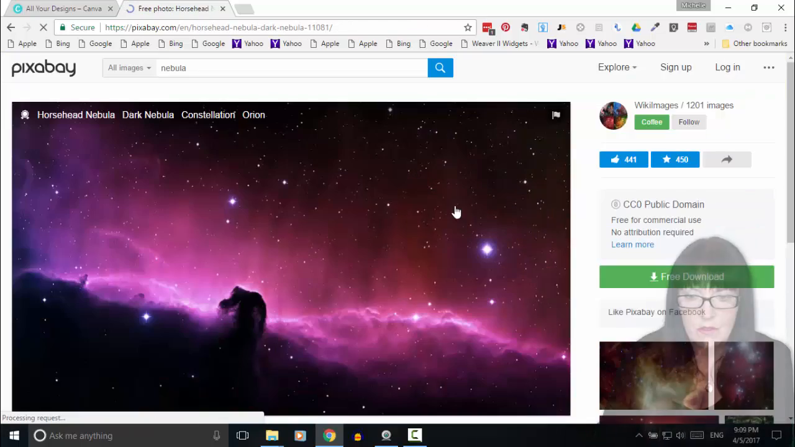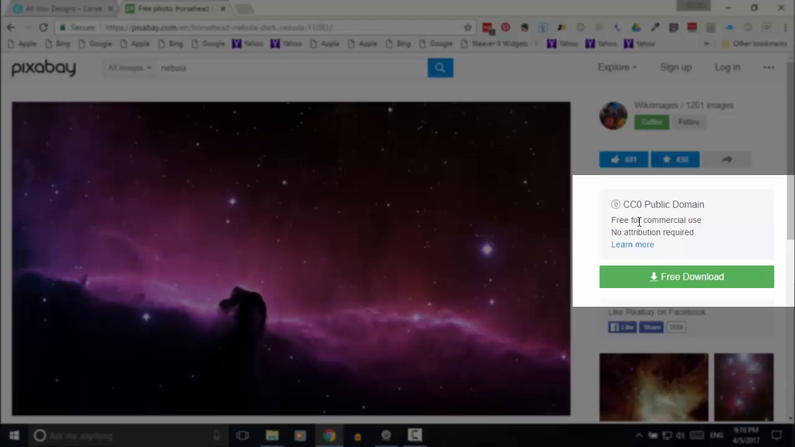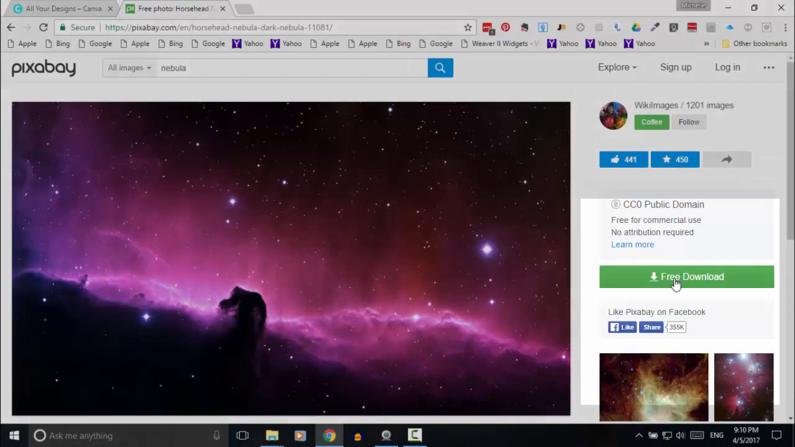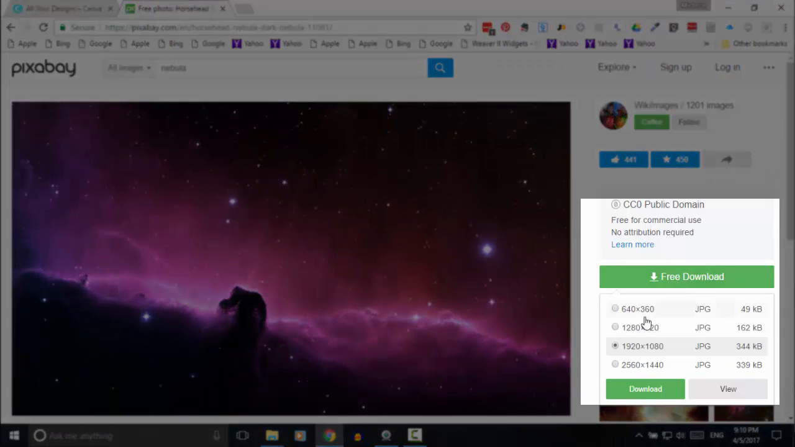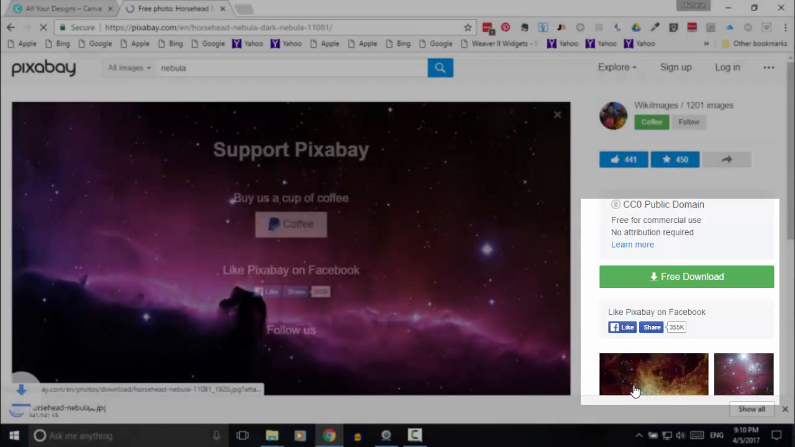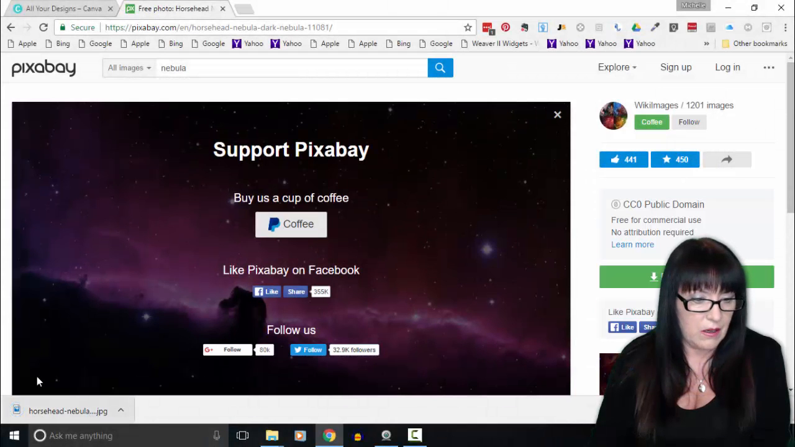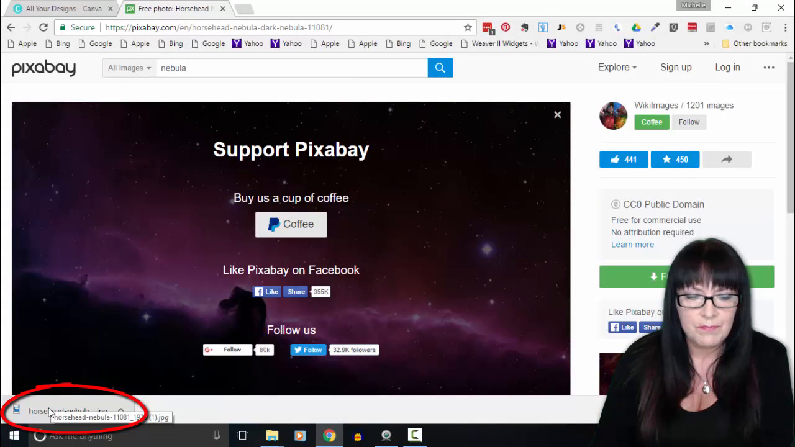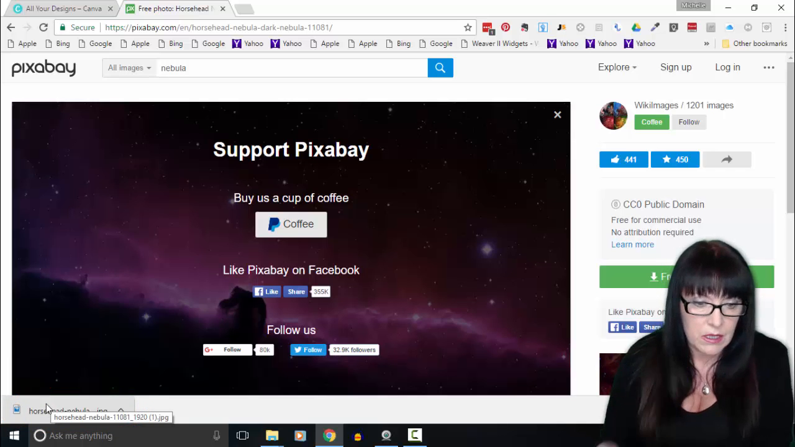So you click on the one you want. And as you can see, it's free for commercial use, and no attribution is required. So you can just click on free download, choose the size you want. This is the size you want, 1920 by 1080. That's the exact size that you do want for a YouTube thumbnail. So then you go ahead and download. And there you go, it'll download. I think if you're not logged in, it may ask you for a captcha, type in the captcha code. But yeah, that's that downloaded.